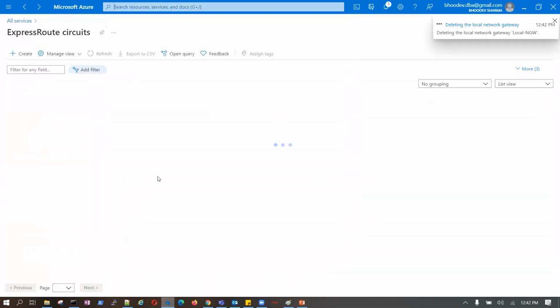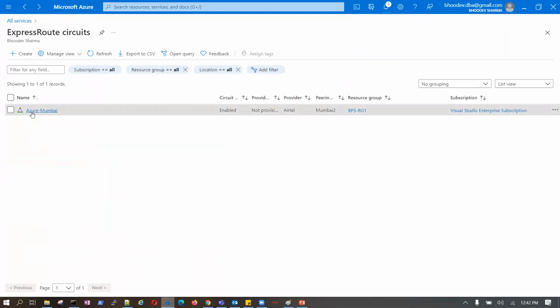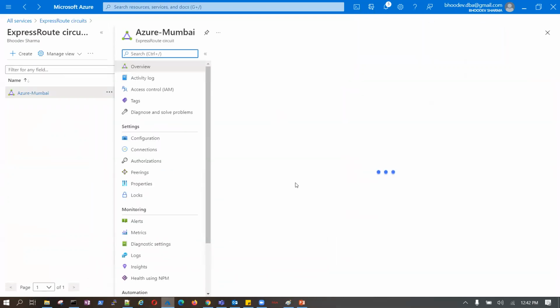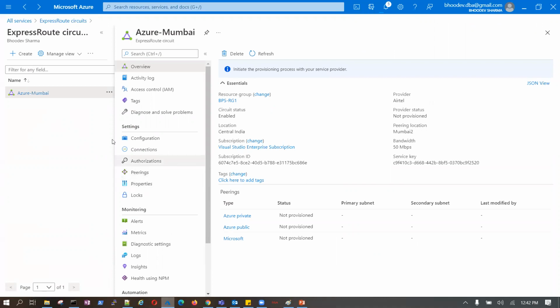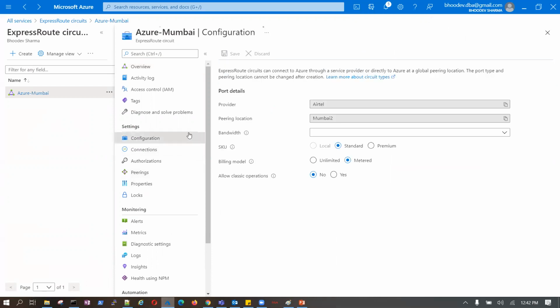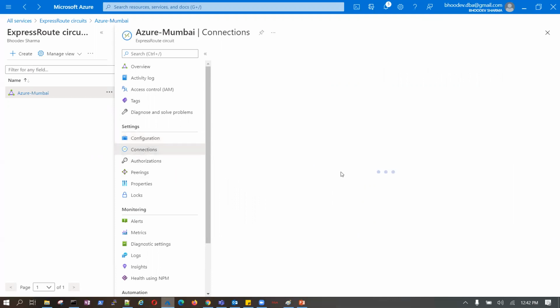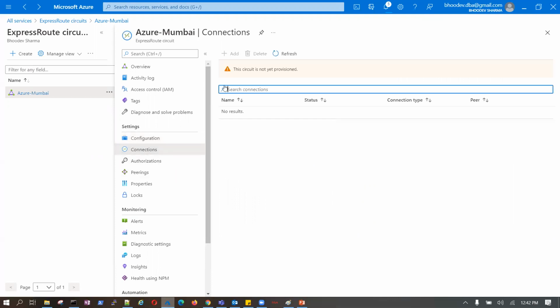Now the ExpressRoute circuit. If you go, I'm having this ExpressRoute circuit. Whatever the virtual network gateway, we will be using the same connection. This connection is Mumbai. What is Mbps? I can increase it anytime when I wish. I can change from standard to unlimited to premium to metered, to any option.